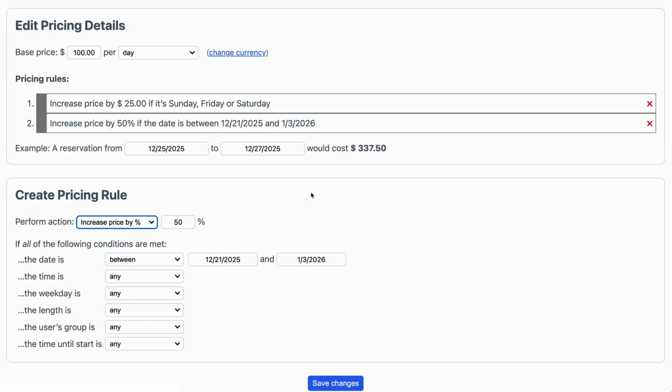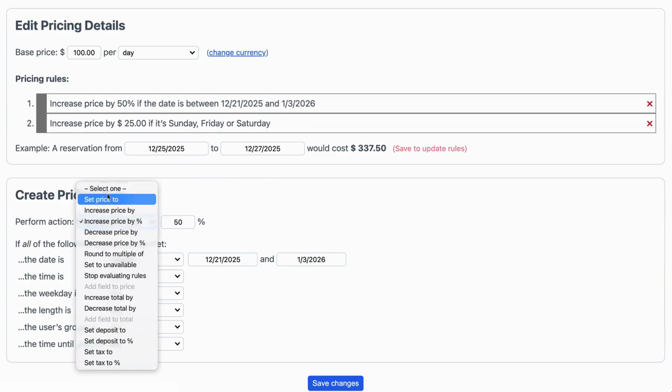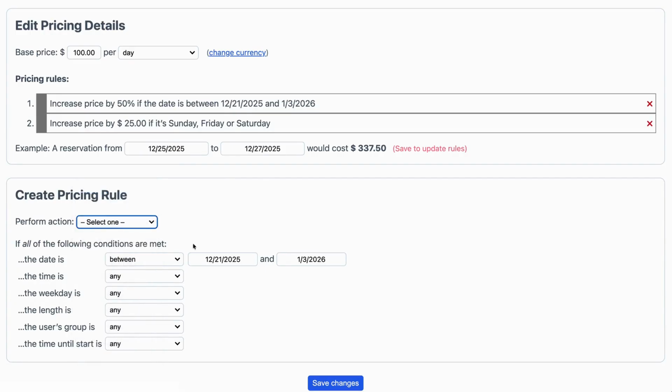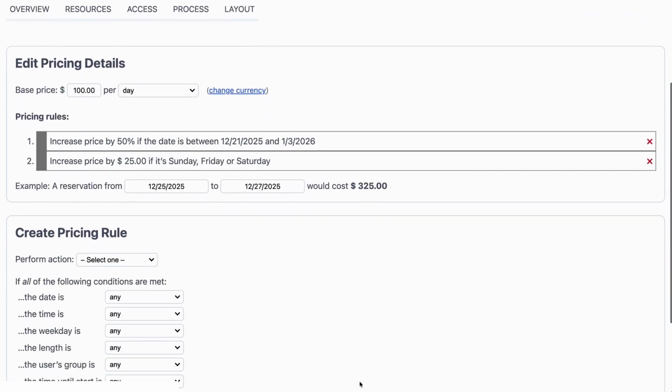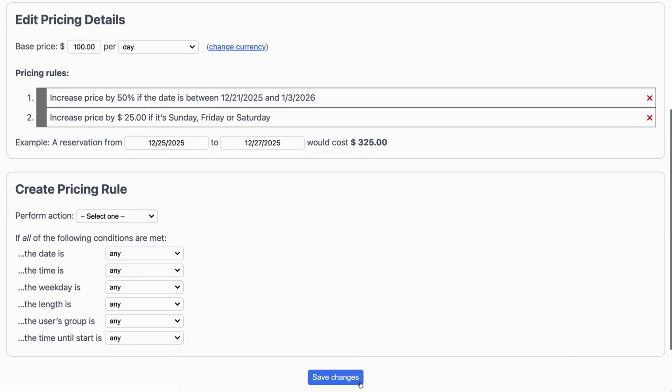Perhaps you now realize that the order in which the pricing rules are listed can be important. Therefore, it's possible to change the order of the rules. To demonstrate this, we change the order of the rules by clicking and dragging the rule. To see the result, remove the information that is still there to ensure you don't create a new rule and then save the changes. As you can see, the total price is now lower because the 50% is no longer applied to the higher price during the weekend.